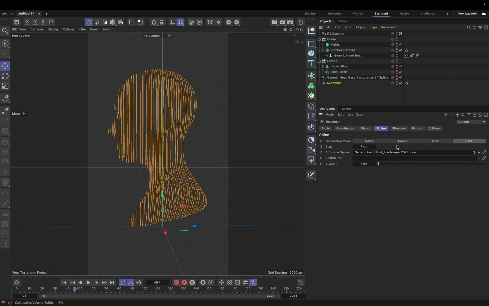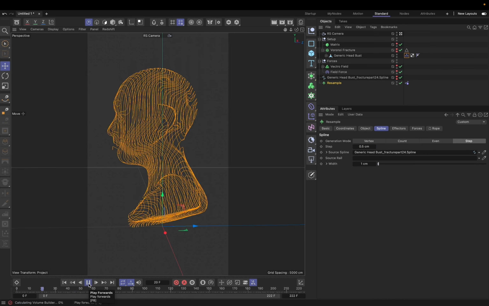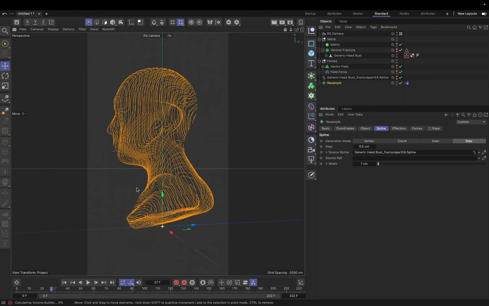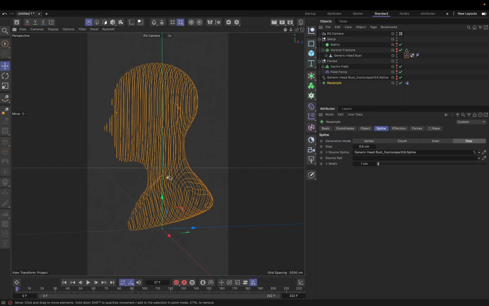Maybe switch to step again and switch to step 0.5 to get a more or less proper result. Let me check. Yeah, looks nice. Okay, let's move forward.